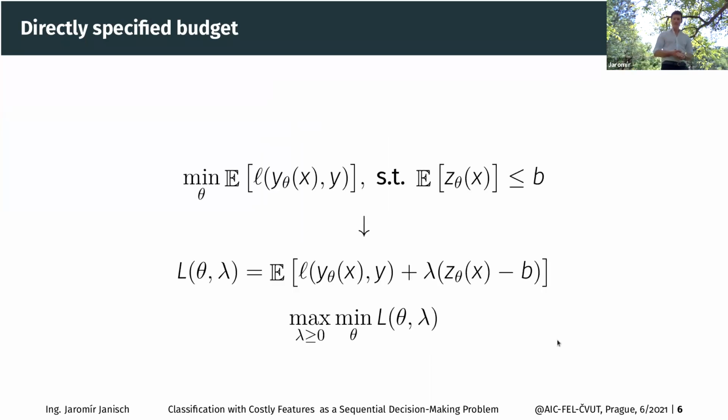And it can be shown that this particular type of optimization problem, which is constrained by some inequality, can be transferred into a Lagrangian function, which is shown here. It's the L. It's a function of two parameters, theta and lambda, and it's written right here.